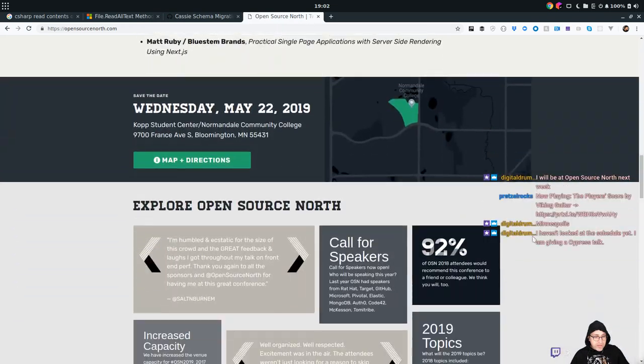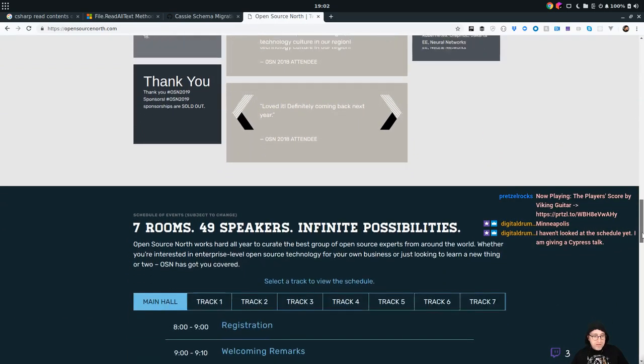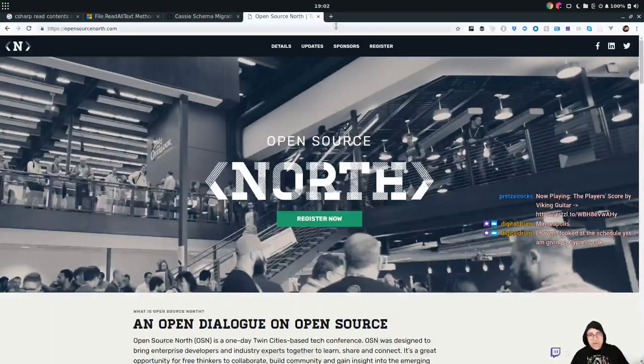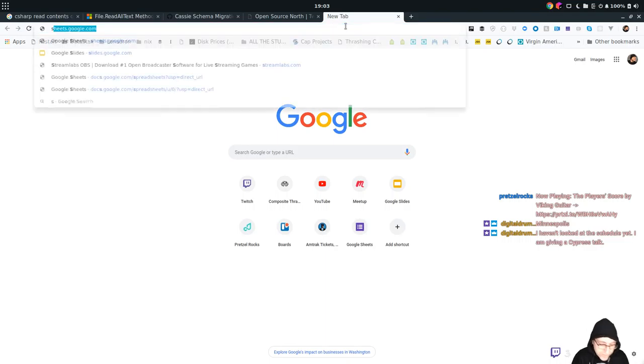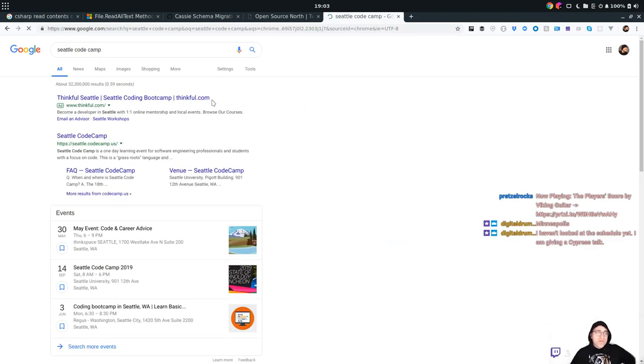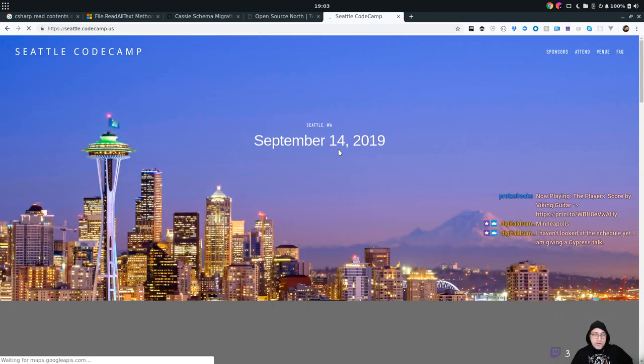Yeah, I've been trying to figure out ways to do better coverage of things like this, though. Because this conference you've got here looks really great. 7 rooms, 49 speakers, infinite possibilities. The other one that I want to do, hopefully, is Seattle Code Camp. This one's always super good. There are always, like, several hundreds and hundreds of people there.